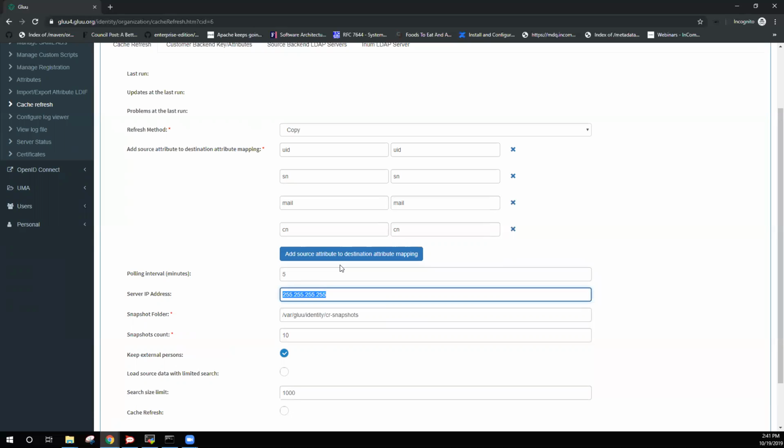This is the server IP address. That means this is the IP address of your Glue server. Where your Glue server is installed, this is the IP address of that server. Our IP address is this.